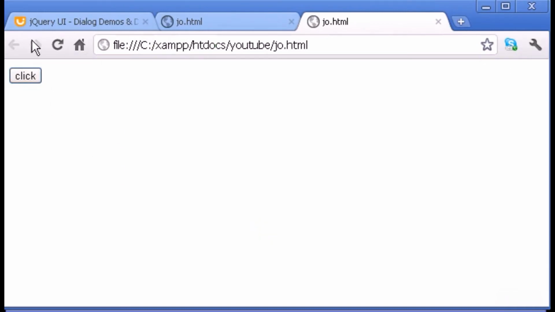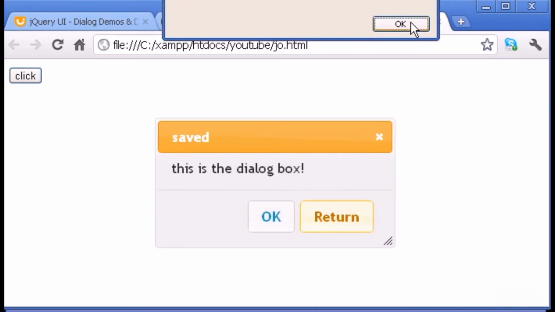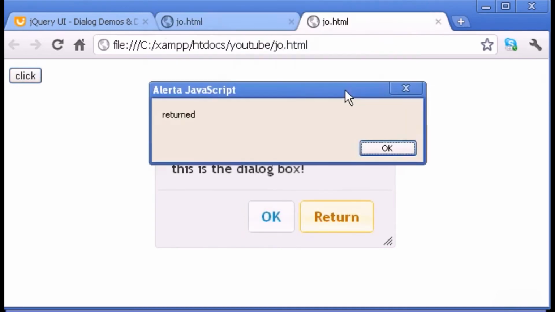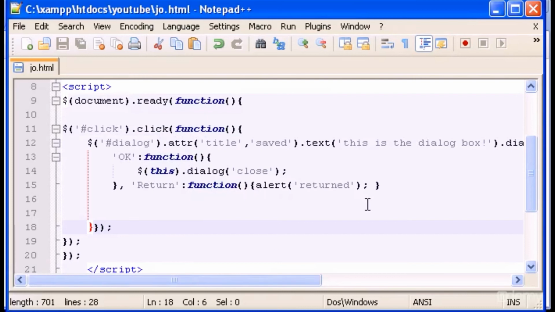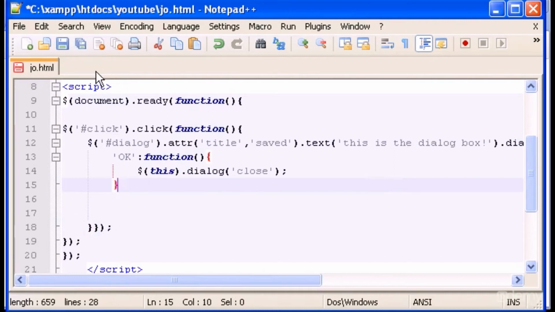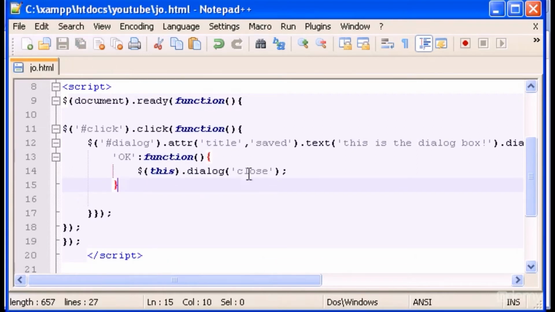We have OK. We go out, and if we click return, we have a little pop-up message alert box saying return. Okay, so you can put as many buttons as you want, each of them having a single function for it. Okay, so for now I'm just gonna leave the OK. So let's save this. I'm gonna show you another few options you can use.